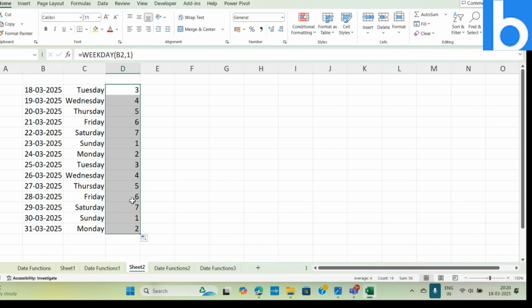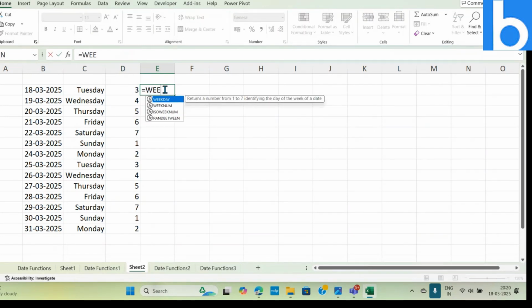Okay, one more function comes into the picture over here, which is week number. The second one here returns the week number in a year. We have 52 weeks in a year, right? So this particular date falls onto which week of the year? That's what this week number function is all about.